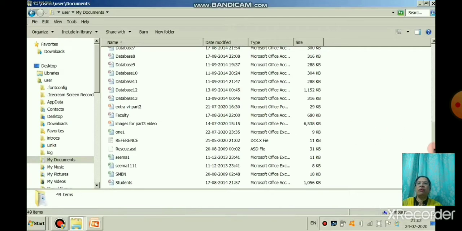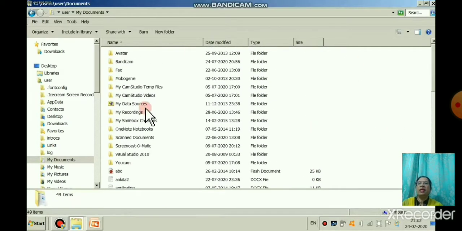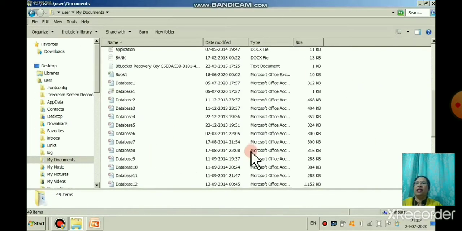If it is a Microsoft Office file, you can see the Microsoft Office icon. If it is a PDF, then it will show you a PDF file. It is showing all the details of the file. Okay, children, understood? Now these are the different views.